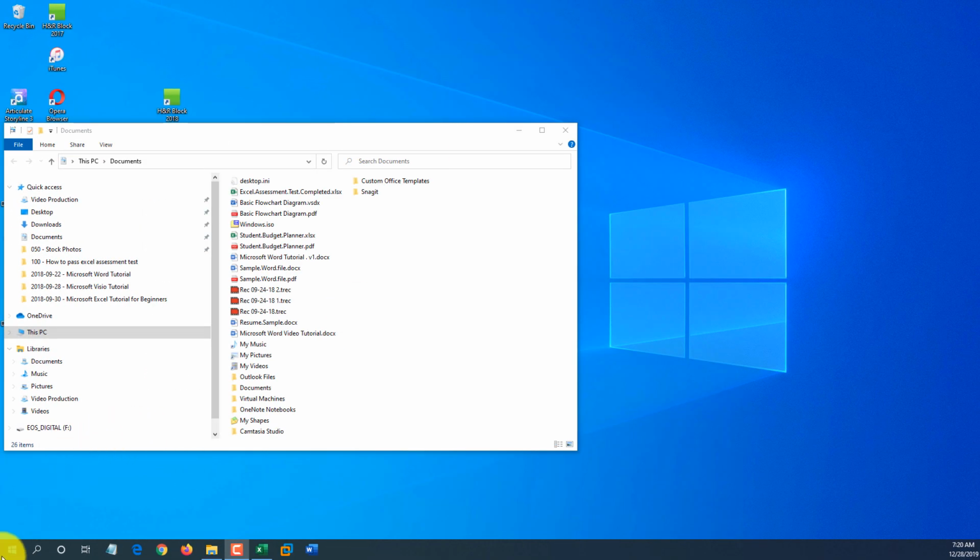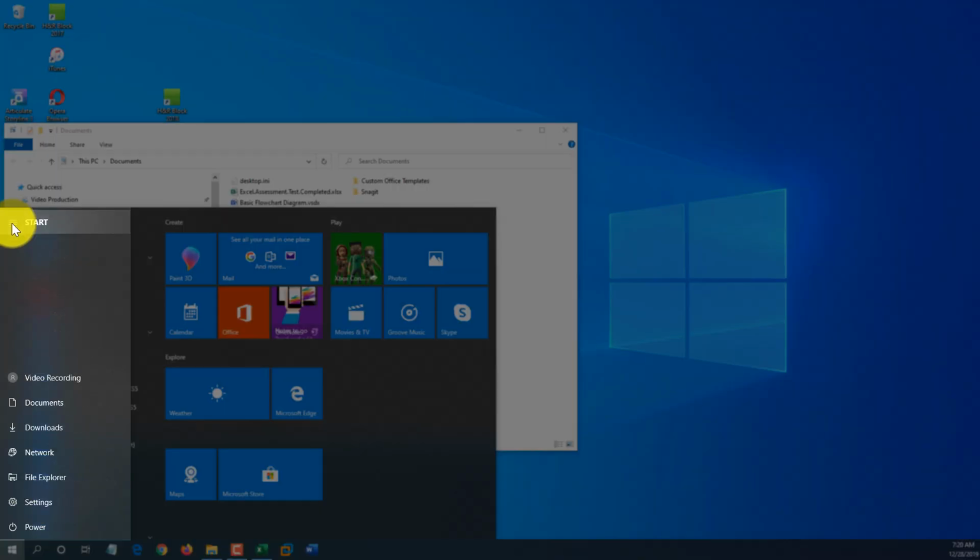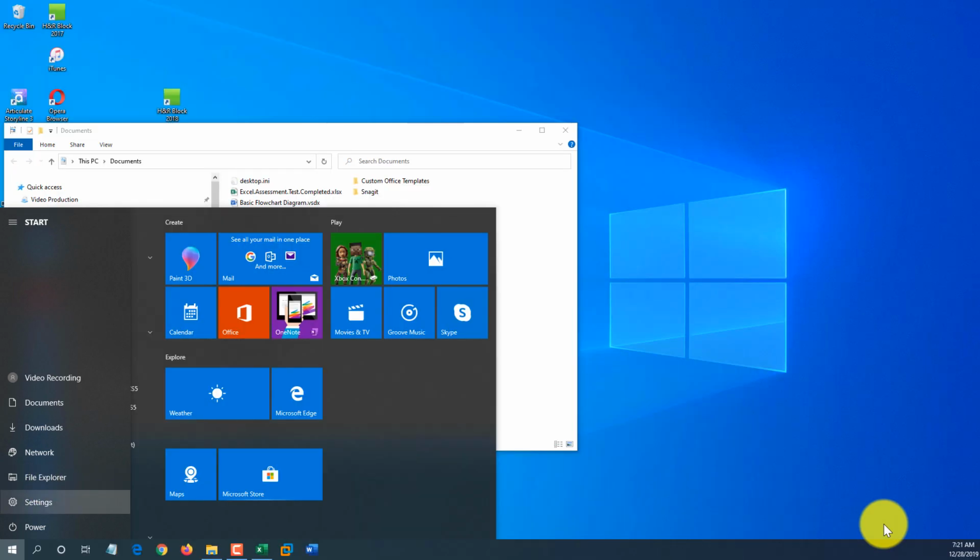Now let's look at how it changes after we made those adjustments. Now you see there are more options here, and if I click, it expands and shows that we have documents, downloads, network, File Explorer, and if you click on any one of these options, it will launch that area of the Windows application that you're trying to find.